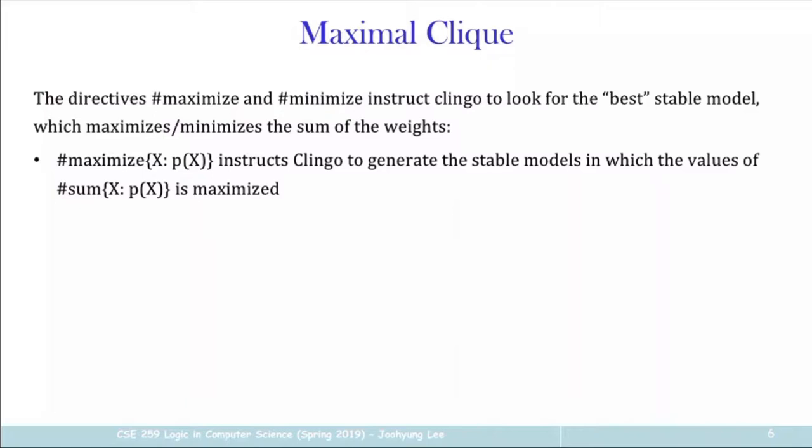What you put here is some variable, or sometimes tuples of variables, on the left-hand side of the colon. And this is the condition: what are the instances of the variable that you want to count in? If you see this one, you try to maximize x such that p of x is true. The way Clingo understands it is as the sum of x such that p of x. This returns the sum of the x that belong to p. When you write a maximize statement, it means to find the stable model that gives the maximal sum.